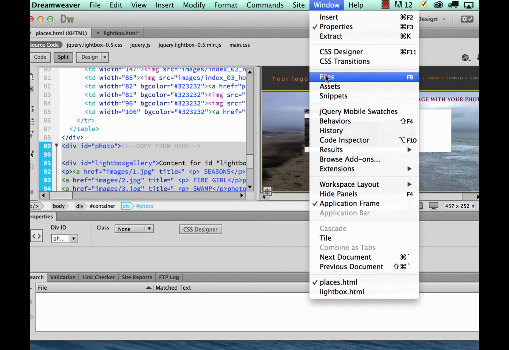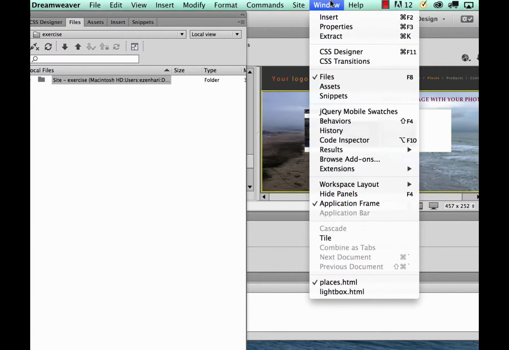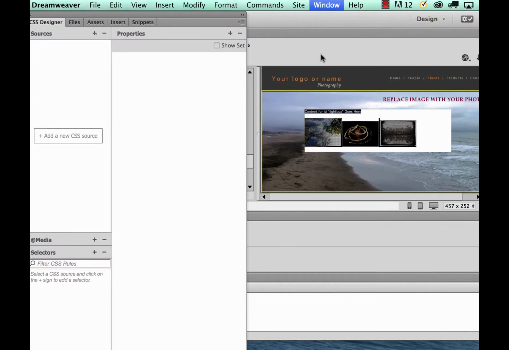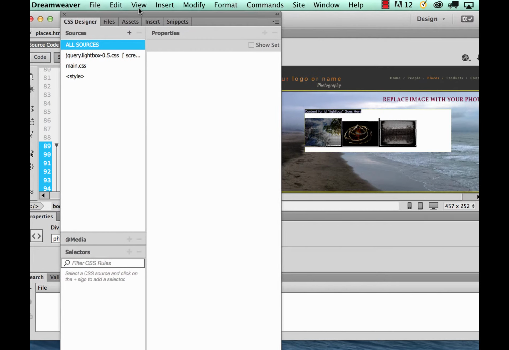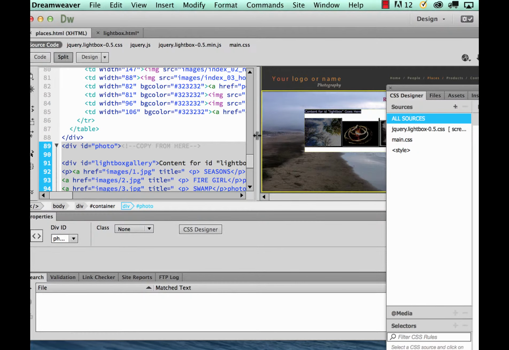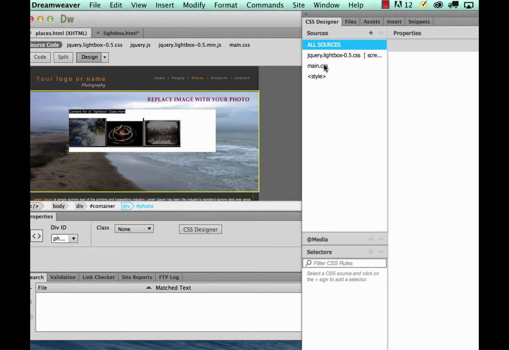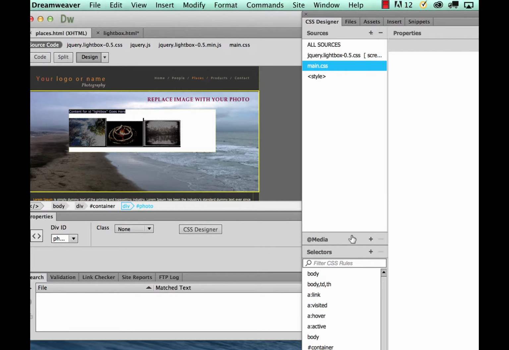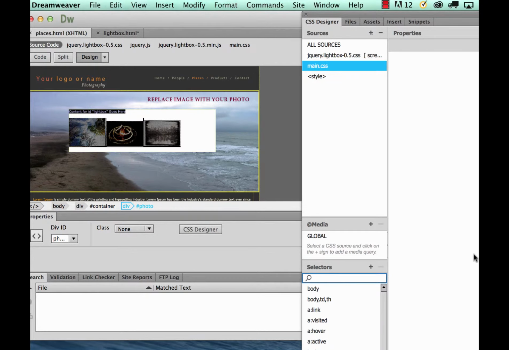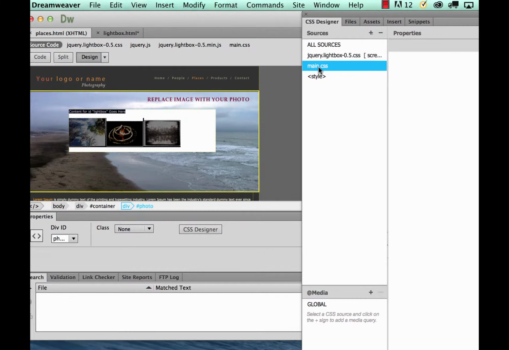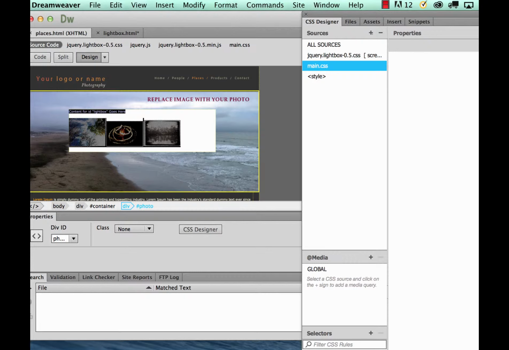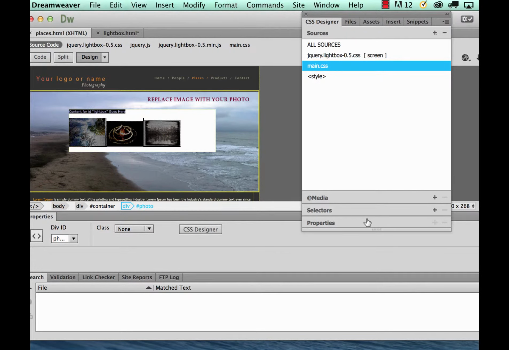Make sure your files and panels window is open. So I'm going to choose CSS Designer to make sure that is visible. I should make this a little smaller. If I click on my main CSS rules, and I'm going to move this up, you could see, just move this up here. If I click on my main rule, here we go, that's better.